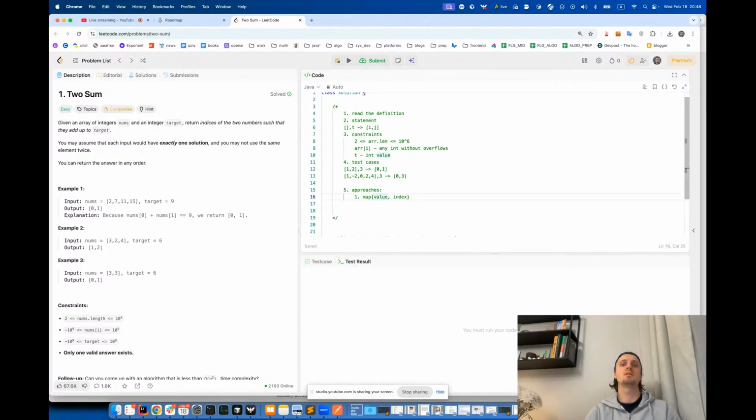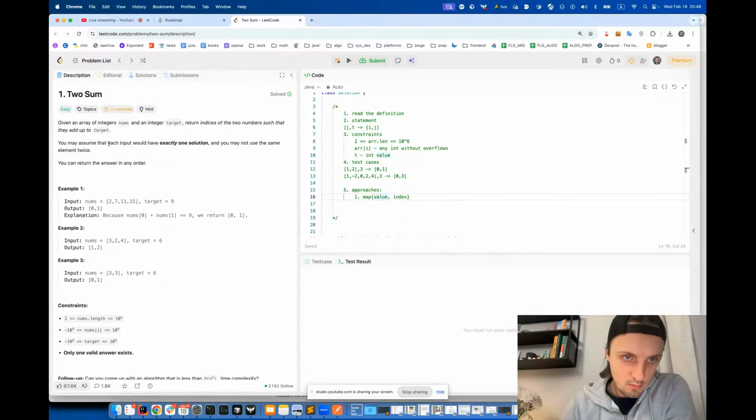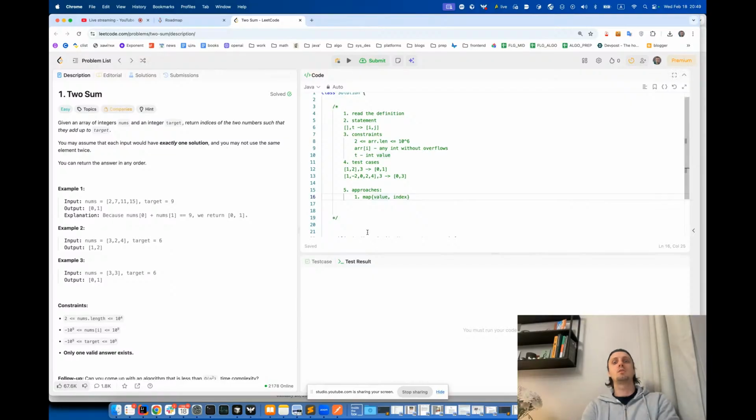The main problem here is that there can be duplications, but given the problem statement, you may assume that each input would have exactly one solution, and you may not use the same element twice. I think we cannot use the same element twice because it's not yet put into the map, right? So I believe we have this constraint here. Time complexity would be n, and space complexity would also be n, because we populate this hash map.